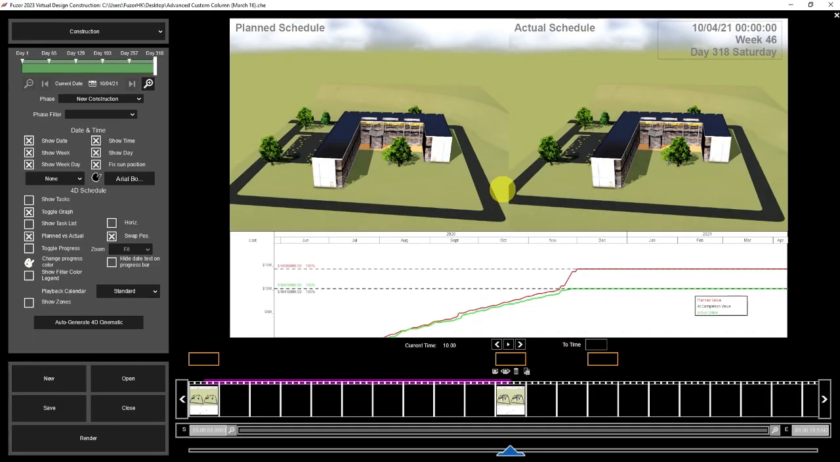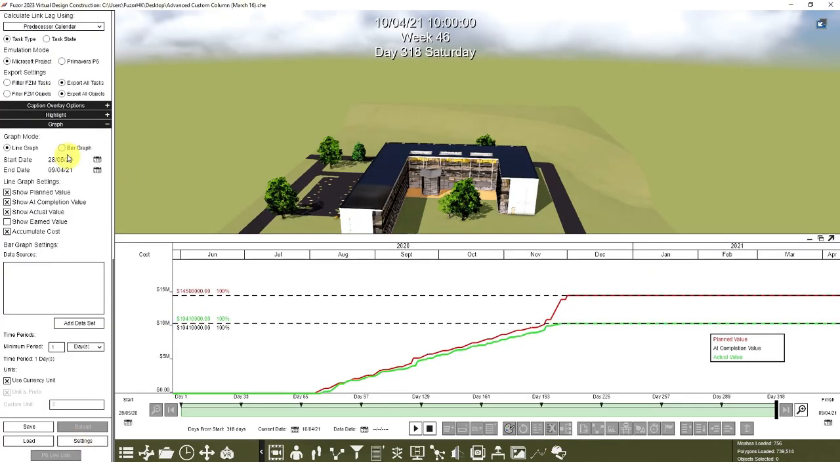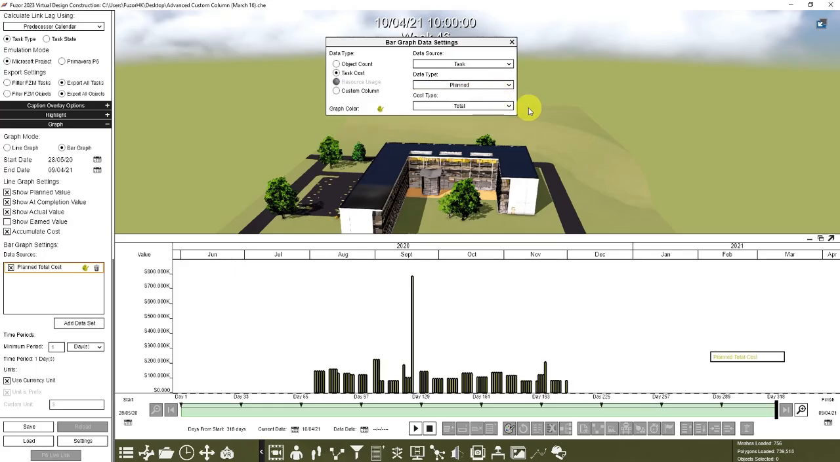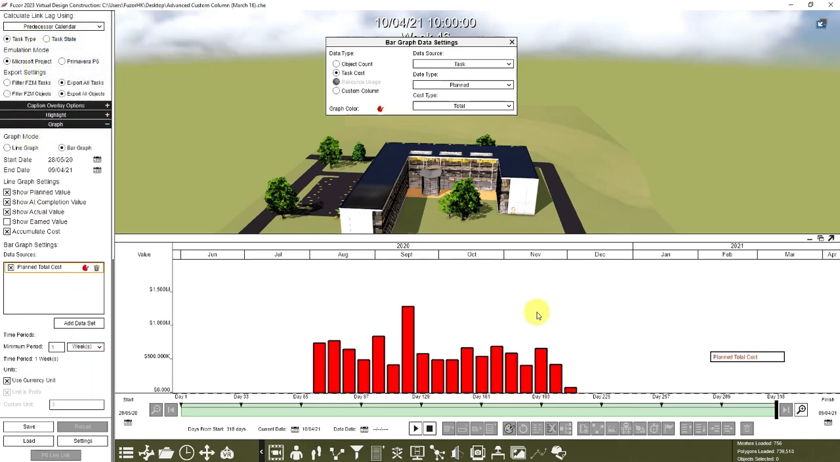Next is how to use the bar graph to show the planned and actual cost. So we can close fly through, then go back to 4D simulation, go to settings, then select bar graph, then click add data set, change the date type to plan. Then for example, you want to know which week the planned cost is the highest. So here in settings, change the minimum period to week. Then you can also click this paint icon to change it to color red, for example. Click OK. So here the highest week is in September.